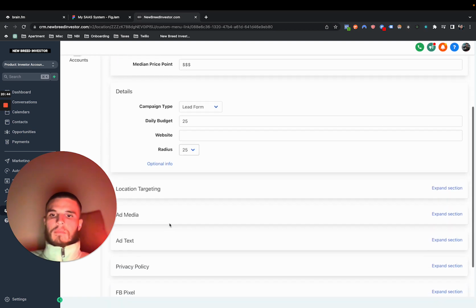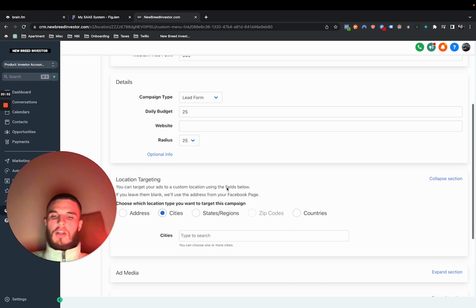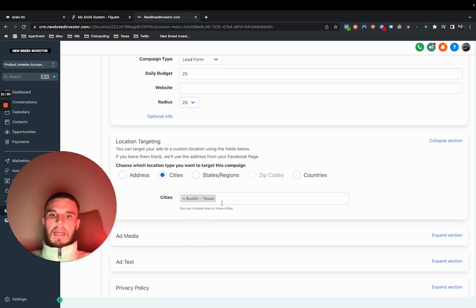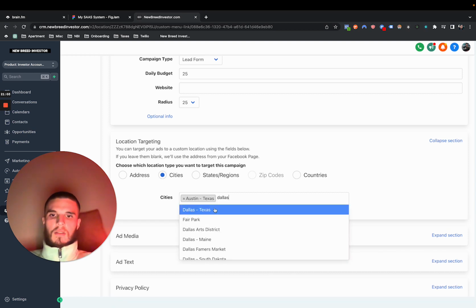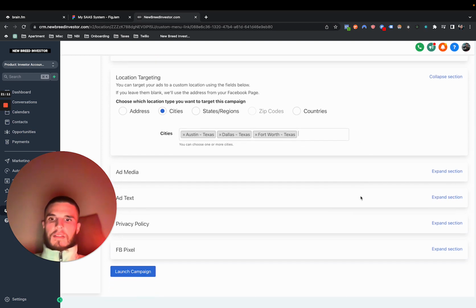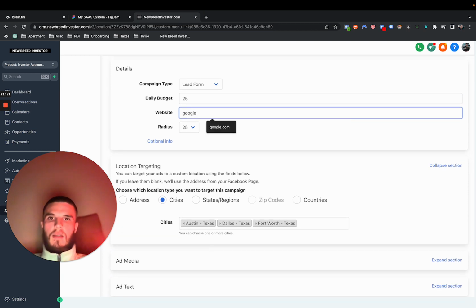And then you go here to location targeting and you just click on expand section and you just put in your markets here. So if you wanted to do Austin, Texas, you basically just do that. You want to do Dallas and Fort Worth. There you go. And just like that, you basically can launch this campaign, and I'm going to show you how fast it is now. Oh, so let me fill out this website.